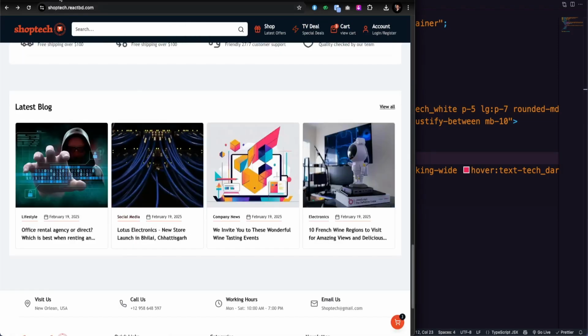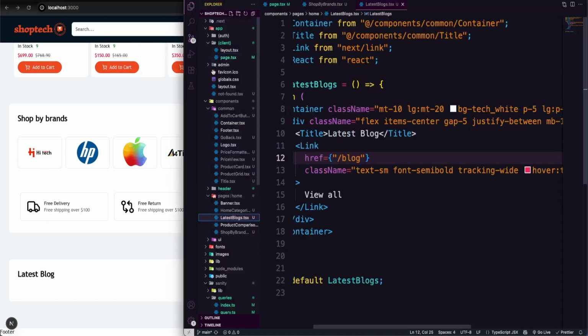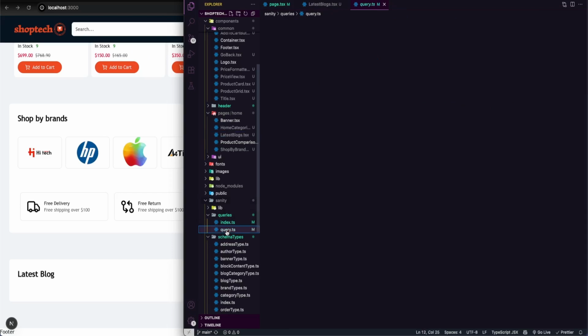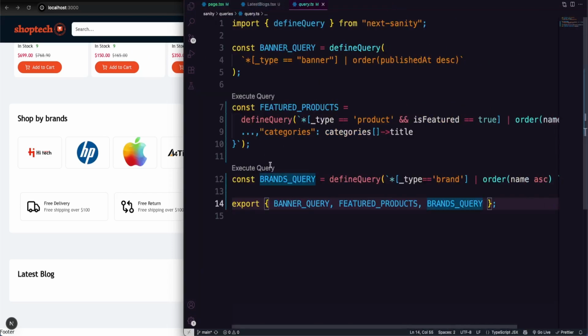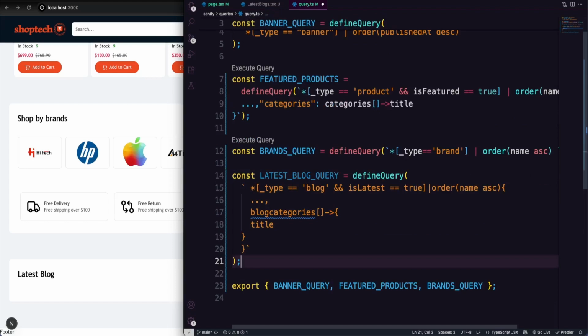Now we need to get our blog statement, and to get it, again we need to go and define our query. I'm going to go in a very simple way so that you know how we are doing that. I could copy and paste every single query, but no, I want to go one by one so that it can be easily understood what and why we are doing that.